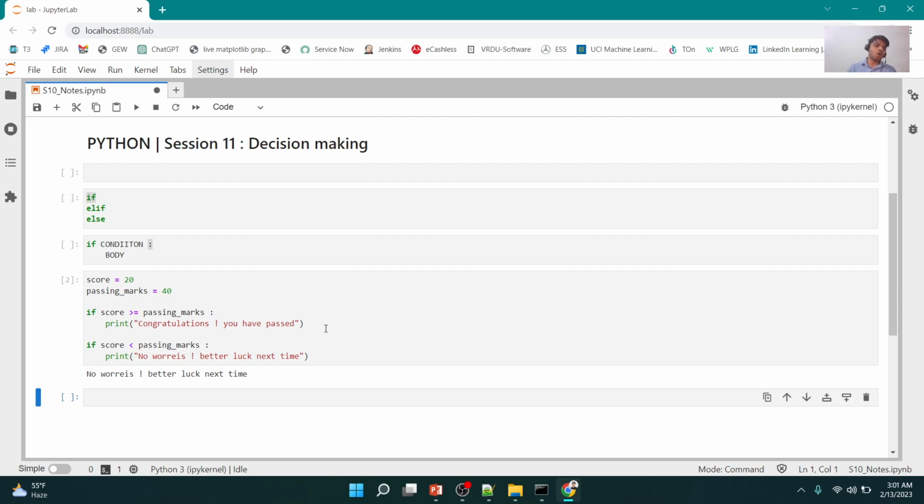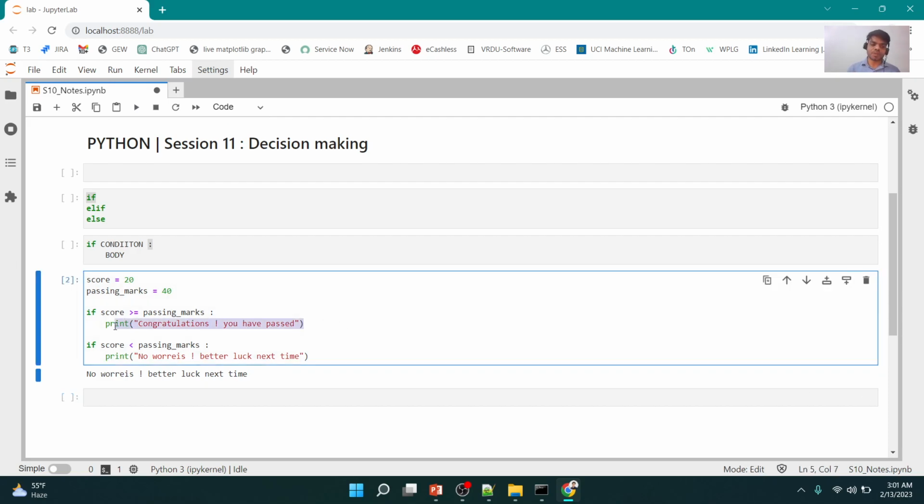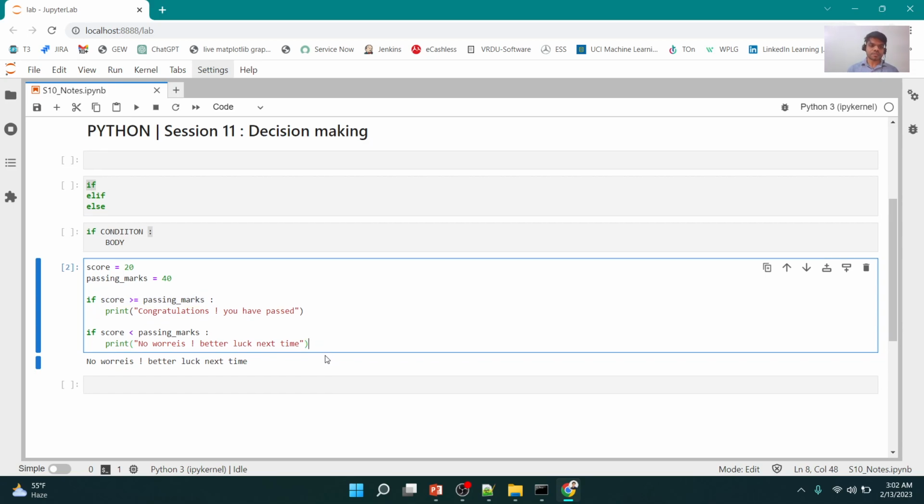So you see, although I have written even this particular piece of code, and even this piece of code, both of them did not execute. Both of them did not run. Why? It's because my condition did not pass. So only if your condition passes, only then you enter into the body and you run it. Okay, right. So let's take a few more examples.